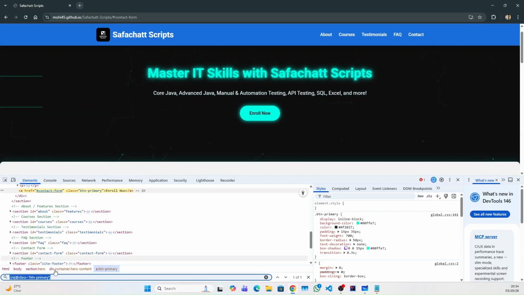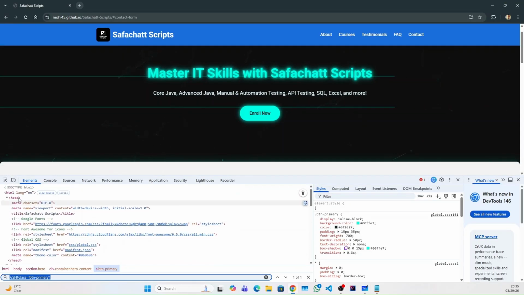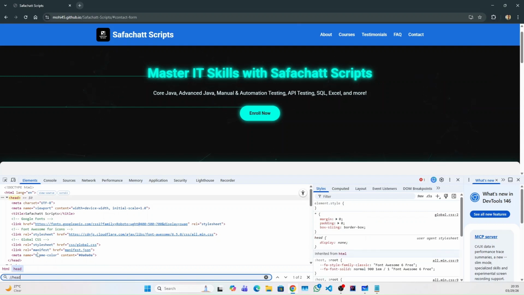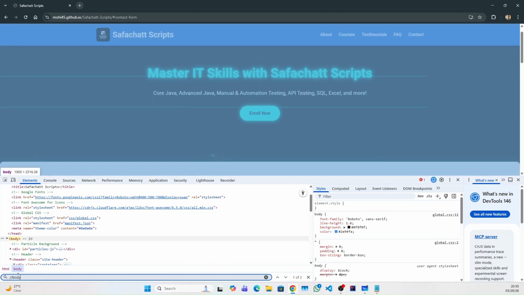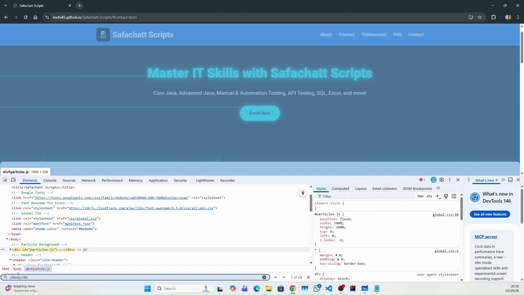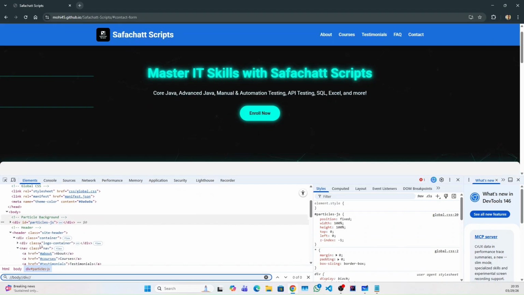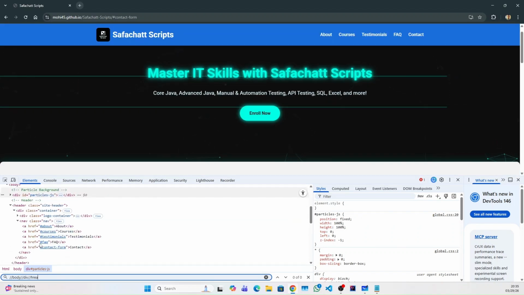Now, how is absolute? Absolute will start from the parent. Parent is head, it always starts with head. Sorry, from body, not head. Body, then it will go to div, then it will go to header.